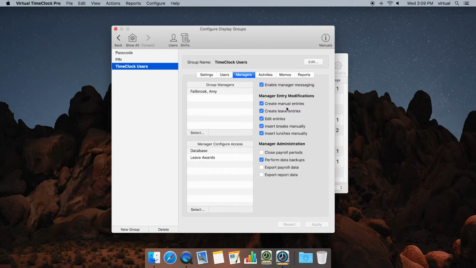Create manual entries allows managers to create manual punches for employees in the group. They can change the time on those and create brand new entries. Create leave entries allows managers to enter PTO entries for the workers that they supervise. Edit entries means managers will have the ability to view and edit existing time punches for users and change the time any way they need to modify that.